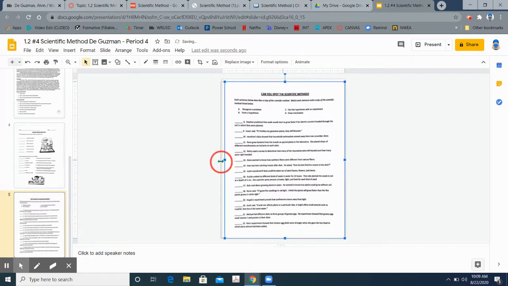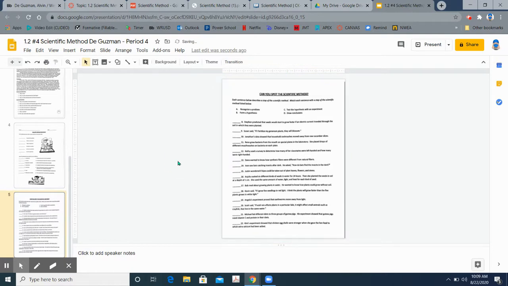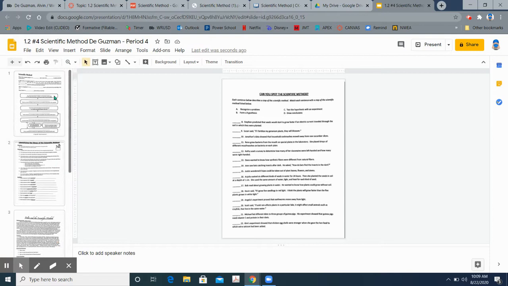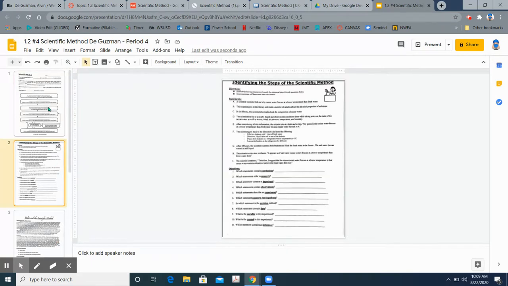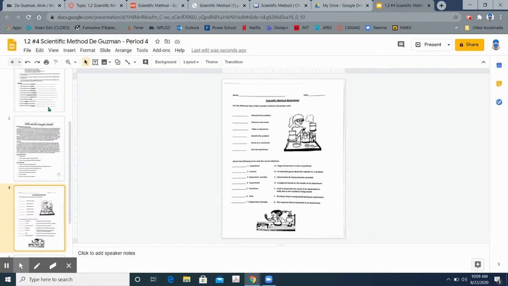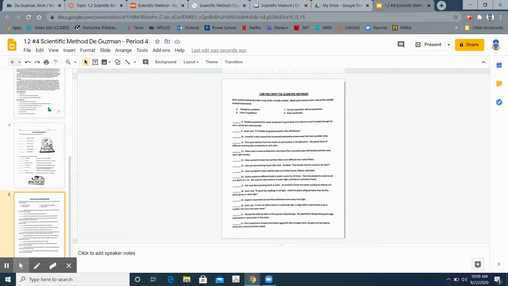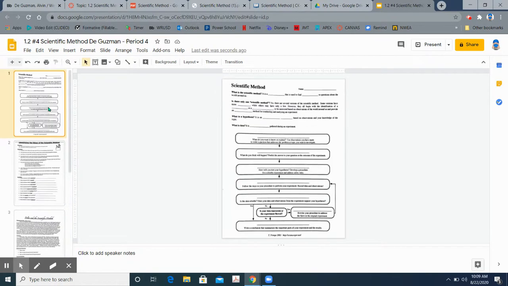So that would be this one right here. Okay, so we got those pages in the handout, so page 2, page 3, page 4, page 5, and page 6 of your PDF file handout for 1.2 number 4. So this is how you submit your work or your answers in Canvas through your fillable Google Slides.